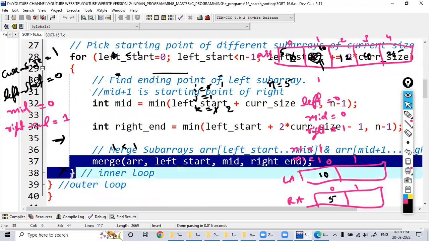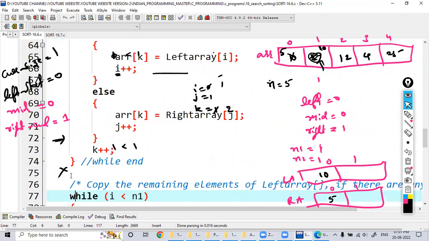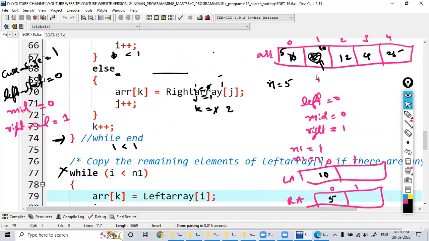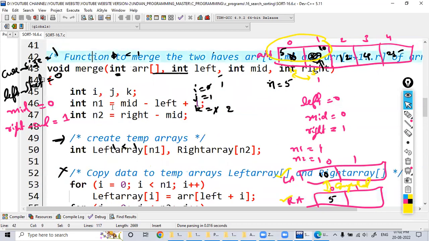Once I completed this entire process, if you observe here, the values which are 10, 5 initially, these values are swapped. 5, 10 is placed here. By taking the left array and the right array, I compared these two values, and I got it sorted. Then the same process will be repeated for the remaining elements in the merge sort.